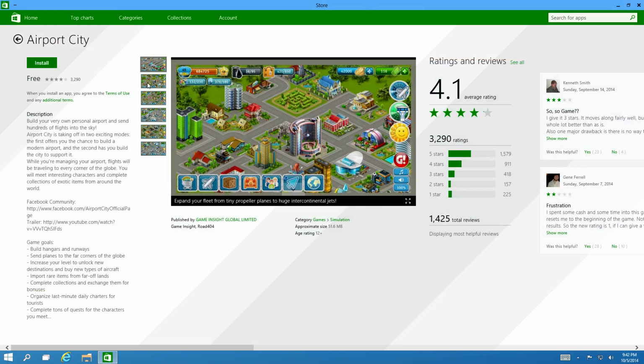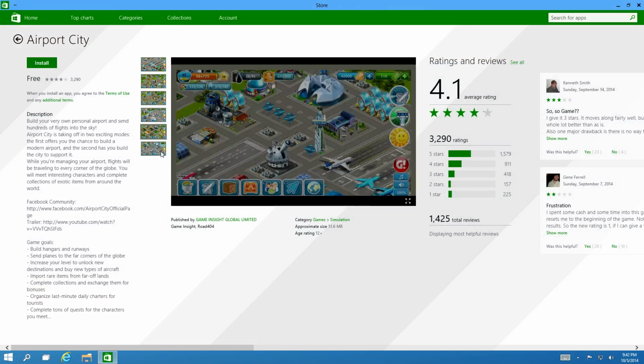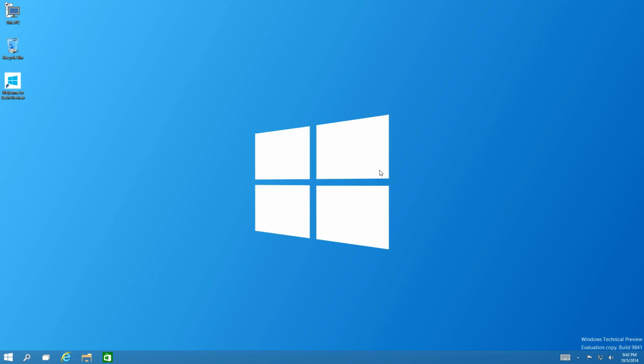But basically what they're trying to do is make it so desktop computers are going to work more with tablets, more like mobile. Yes, they're trying to combine the mobile and the desktop worlds together in one operating system. And that's kind of why they got the name, Windows 10.